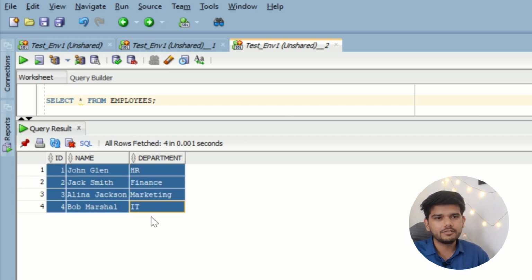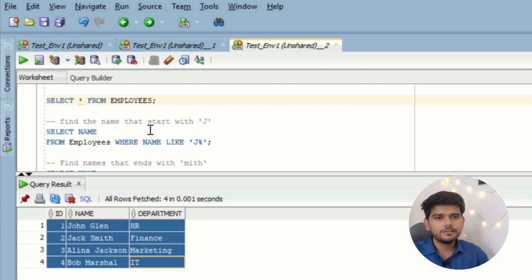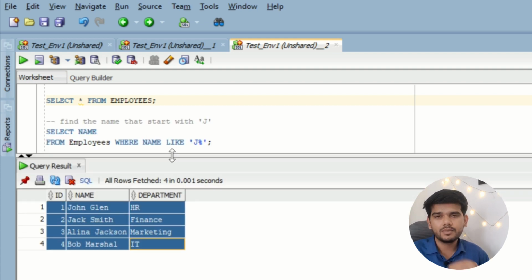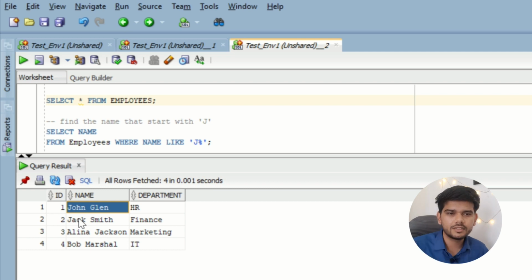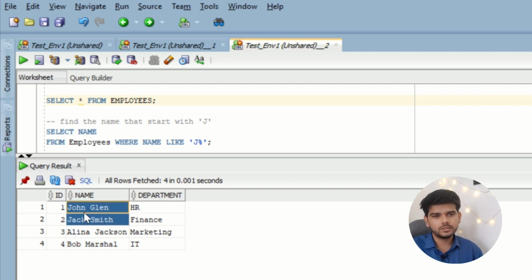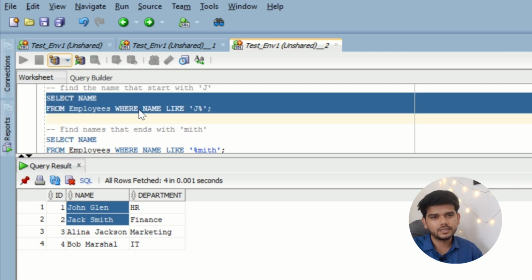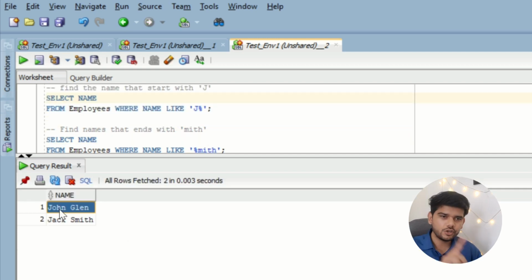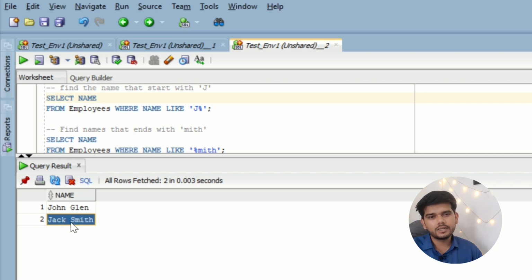If I consider the first scenario, find the names that start with J, that means find all the names that start with the J character. J starts for these 2 rows, John Glenn and Jack Smith. We'll execute this query and see if we get the same result. Yes, correct, we got the same result, John Glenn and Jack Smith, because both names start with J. That's why the result is fetched for only 2 rows.